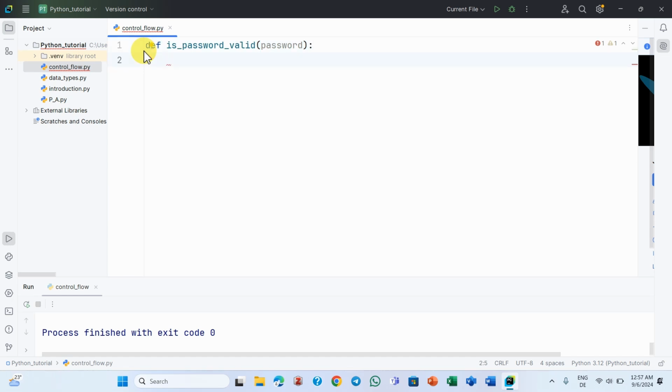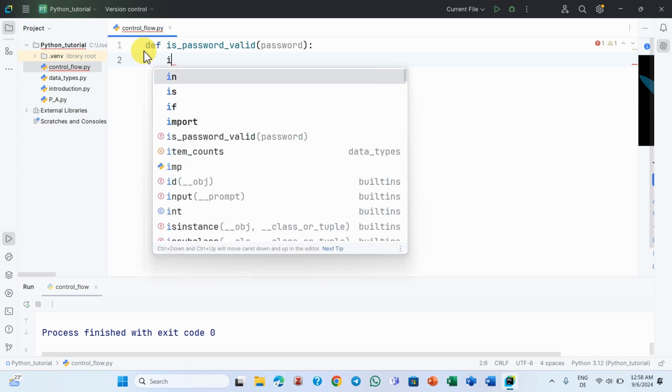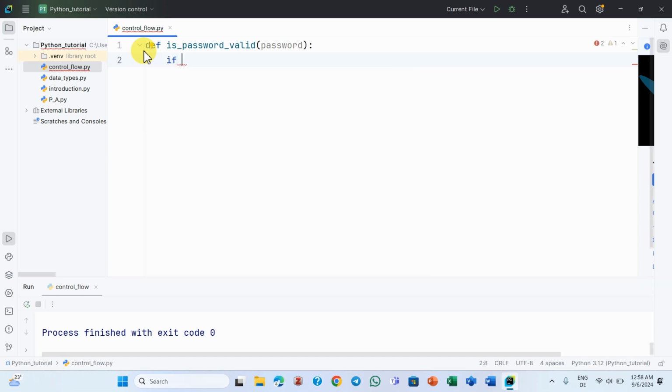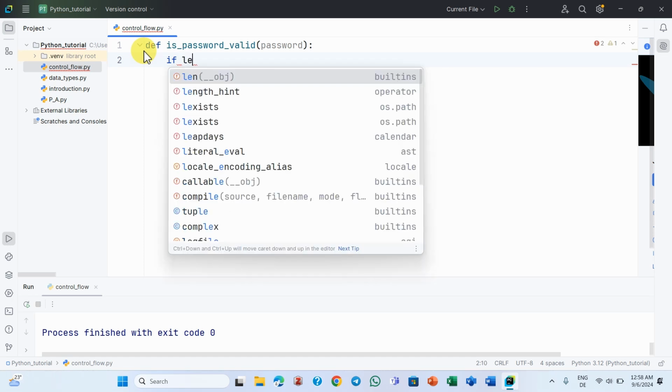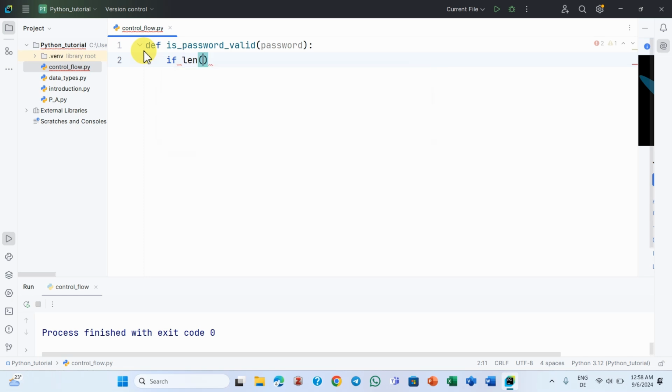Then the first thing is the conditions. Now this is the function, and the function wants to validate 5 criteria. The first criterion is that the password must be 8 characters long. I will check this one. To check whether it has 8 characters or not, it is a conditional, so I will use an if statement. The length of the character should be 8 or more. So I can say len, which checks the length.